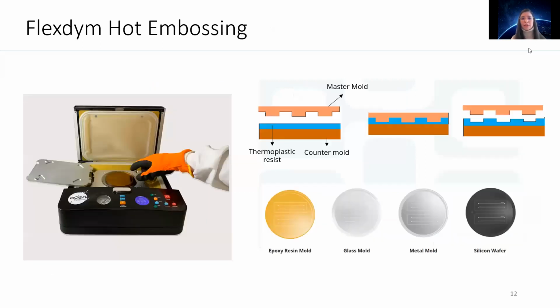So I'm going to go back to the Flexdym sheets and the hot embossing process for creating your microfluidic chips. So here what we have on the left is our hot embossing machine called a Sublime, but there are classic hot presses which will function in a very similar way and for which you can use the hot embossing.